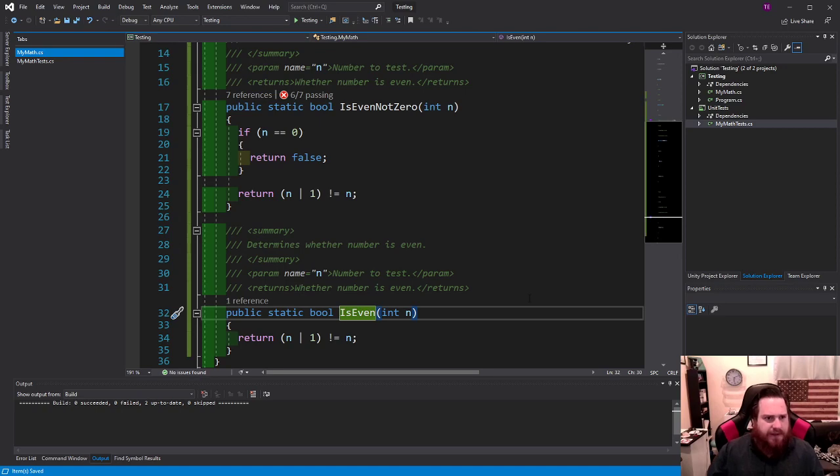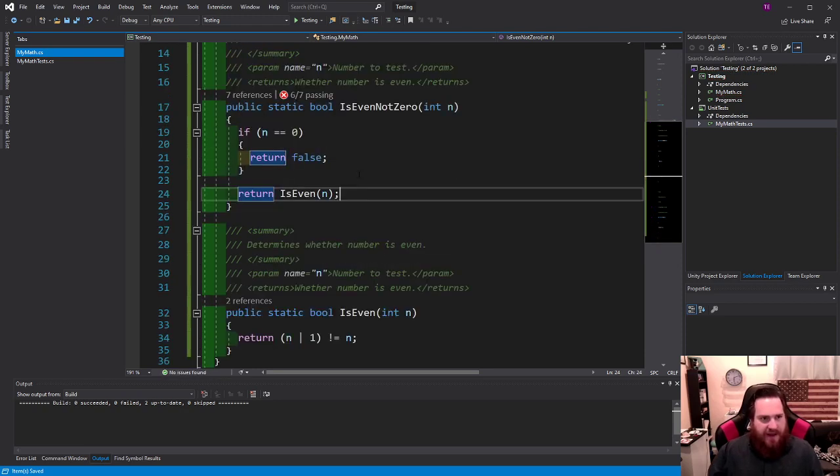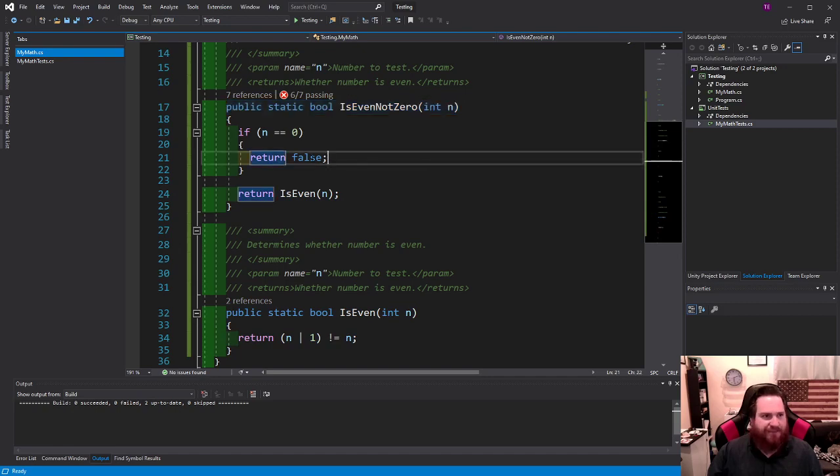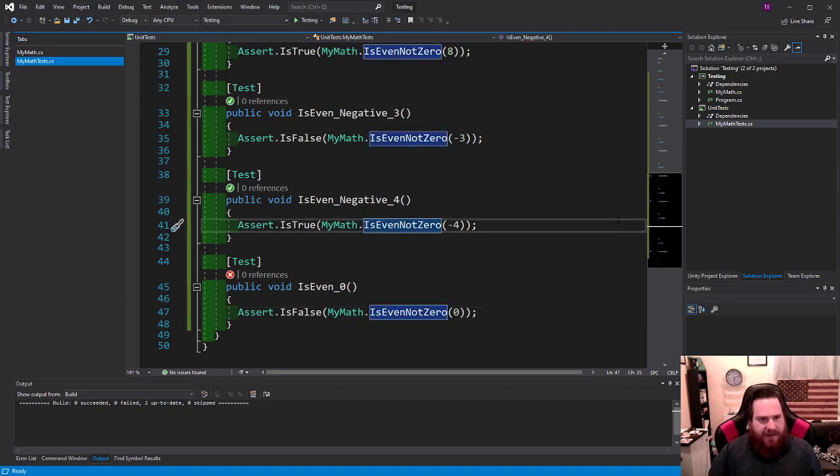So what I'm going to do is reuse code. I'm actually going to return is even on n. That way, any code that is covered here by this will automatically be covered here, and will therefore be covering this method as well. While technically I should be writing unit tests for both, because this is so simple, I can get away with it. But in a real-life scenario, I would want to be writing these unit tests separately.